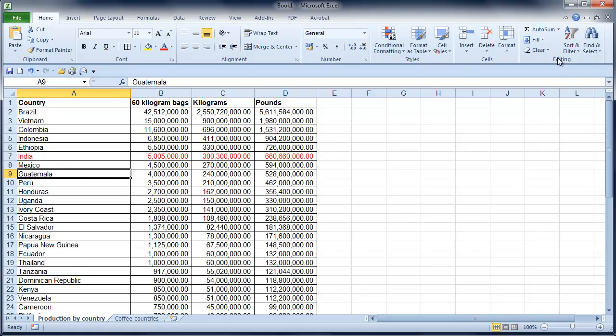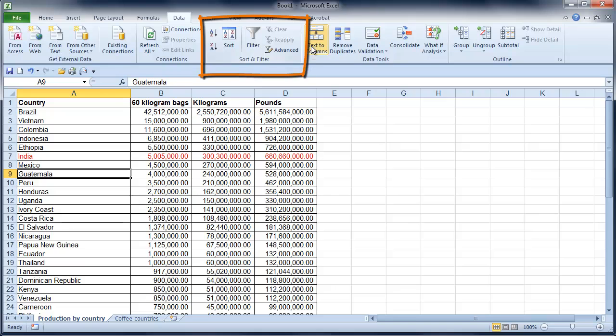There are two places to go for sorting. On the editing group of the Home ribbon, I've got a Sort and Filter option. I can click the drop down and choose Sort A to Z, or I can go to the Data ribbon where I've got the Sort and Filter group in the middle. I'm going to stick with this one just to begin with.